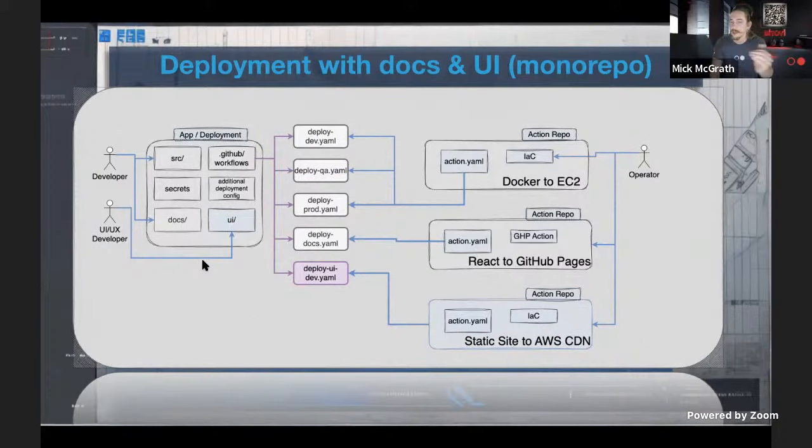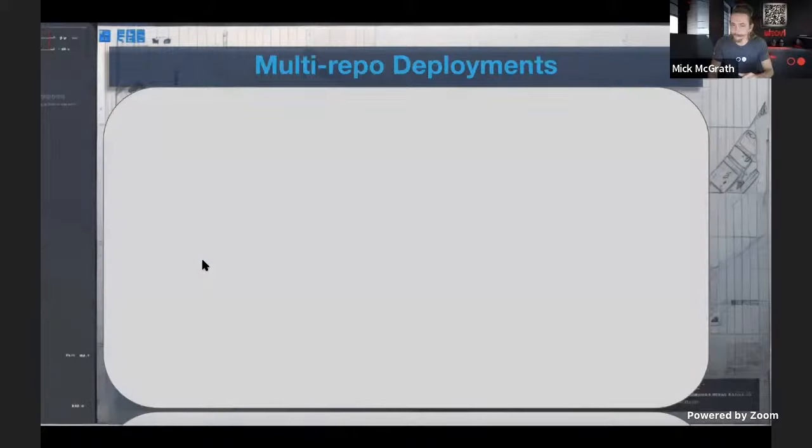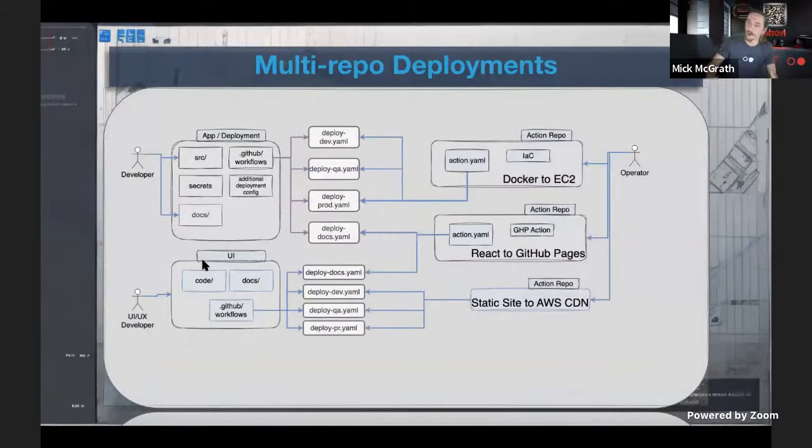So let's break it up a little bit, and we can put the UI, so you see the UI over here on the left is now in its own repo. Now we have the app repo and the UI repo, and we're pulling in several GitHub actions from the actions layer. We've got a lot of environment deployment configuration in the GitHub workflows. Each one of these has dev, QA, and prod, but they can now each have their own docs, and they're all nicely separated and can be separately versioned.